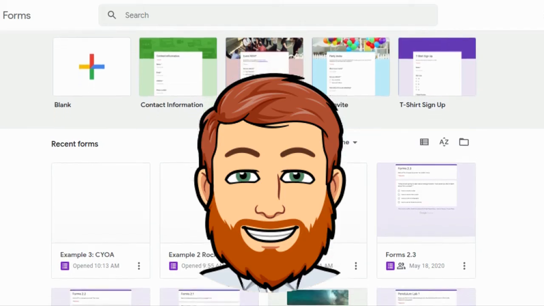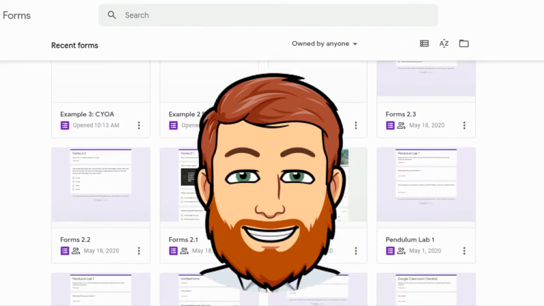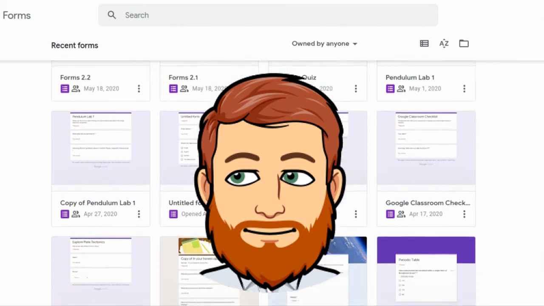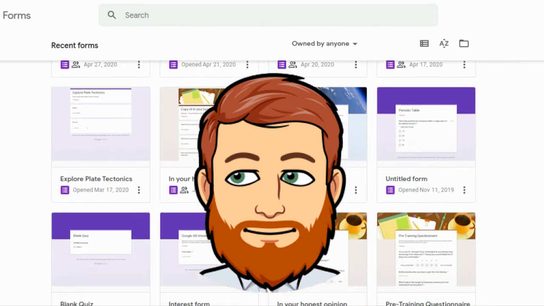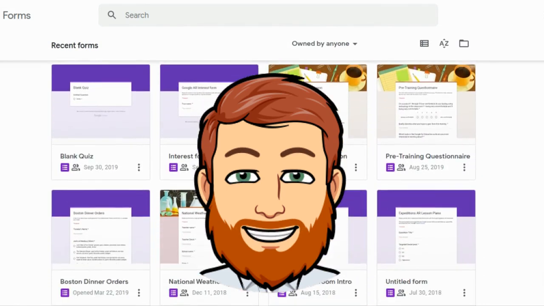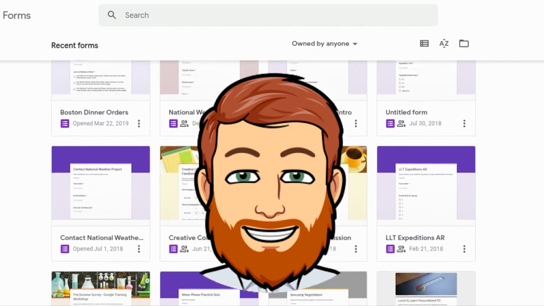All right, guys. So that's it. There's a couple of cool ways that you can use Google Forms to create some interactive activity, or maybe even have your students create some interactive activity.